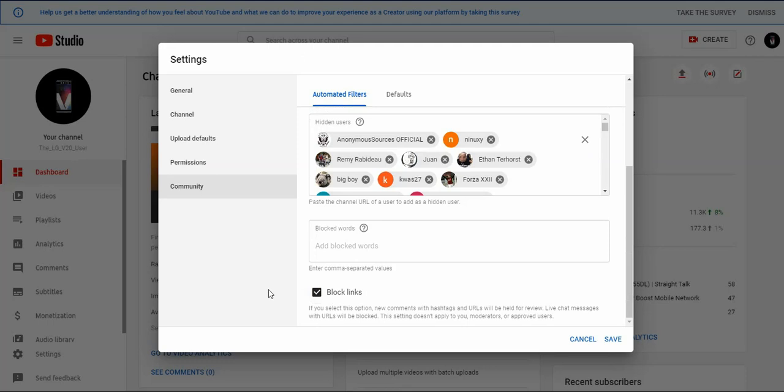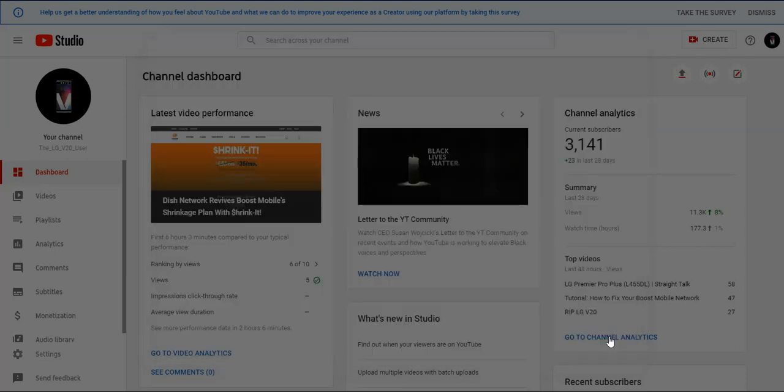So if you have moderators on your comments, or approved users, links will not be blocked for them. But if you don't have moderators or approved users listed, anyone who tries to post a link will have the link blocked. This is a great idea. What you do is click on block links, then hit save. Of course, it's very important to hit save. If you don't, it will not apply it. So hit save, and there you go.